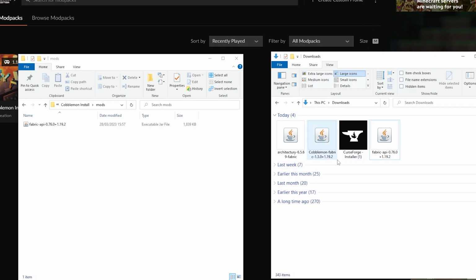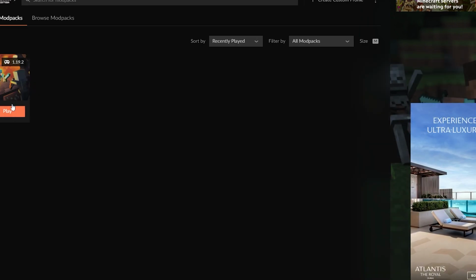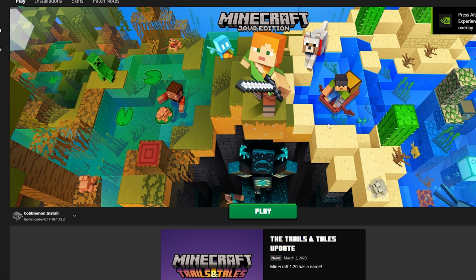Anyways, you will now want to move the files in your downloads to your Cobblemon folder. If the Fabric API is already in there like mine was, don't worry about it too much. Just move the main Cobblemon installer and Architectury API one. You can now go back to CurseForge and start up Minecraft. It should load and automatically have your custom profile ready to go.